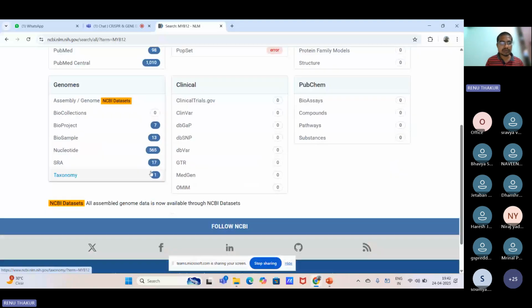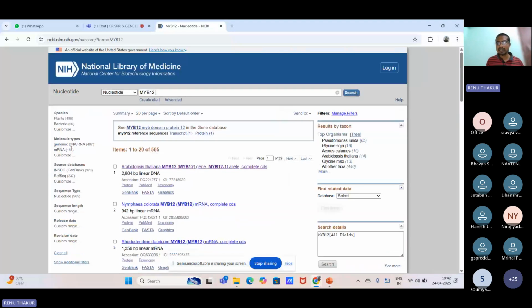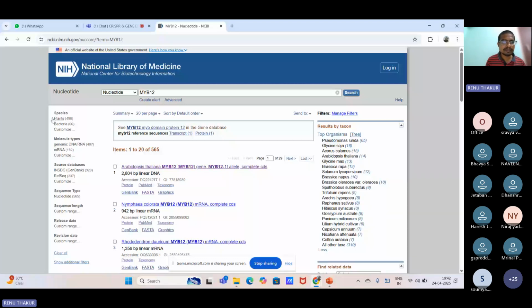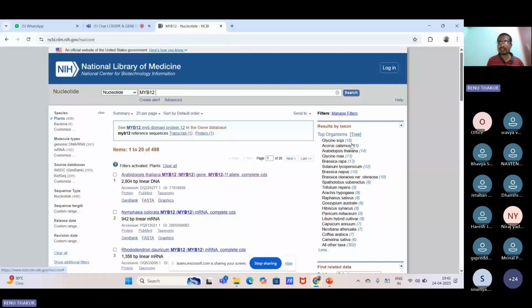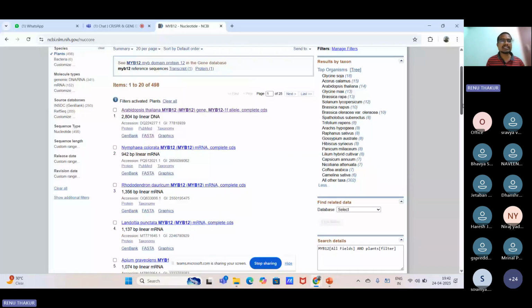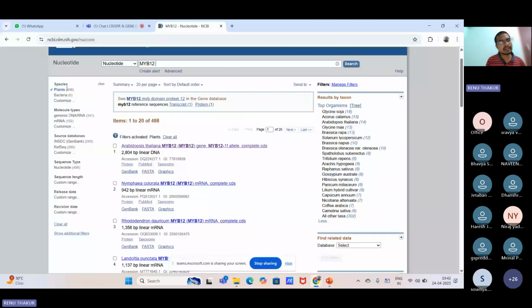From this, we can choose the nucleotide option. First, I have shown the box which we can click, the nucleotide itself. Yes, we can reduce the search options, which means we can check with the plants alone, or otherwise we can click with the plants. From this, around 498 nucleotide sequences were submitted in various plant species.